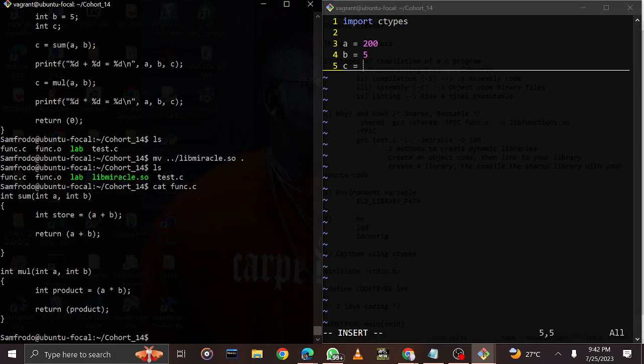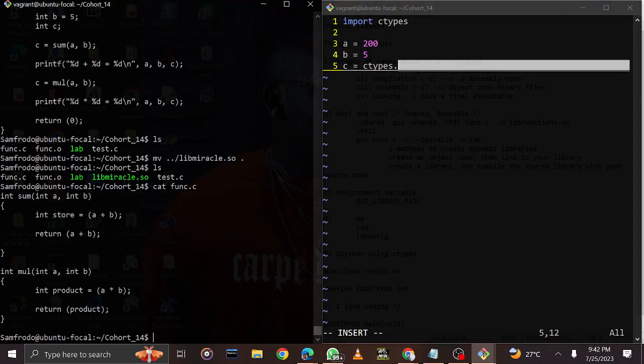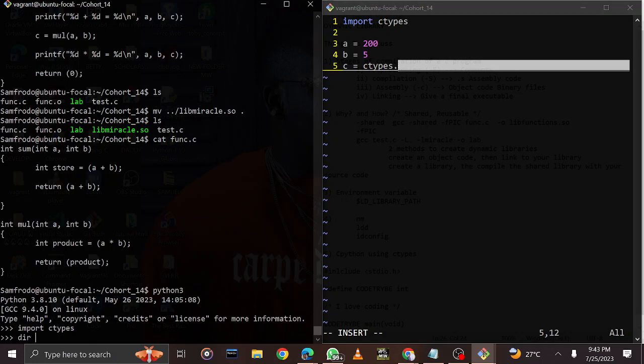And there is this thing we use that's already defined inside ctypes. So it is ctypes dot CDLL. Inside ctypes, we have something defined here that is CDLL. Let me just show you that. Python 3, then import ctypes. Right, I'm inside my interpreter now. So I want to do dir(ctypes). Dir is used to check the particular, should I say, ctypes.